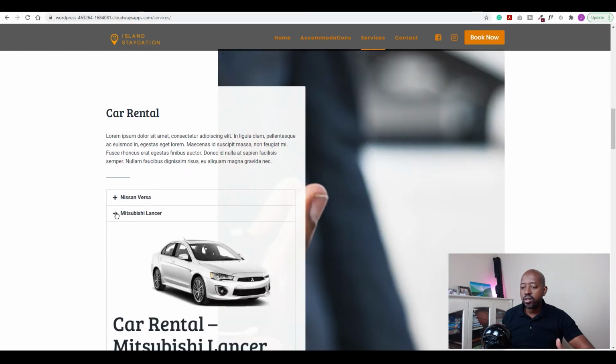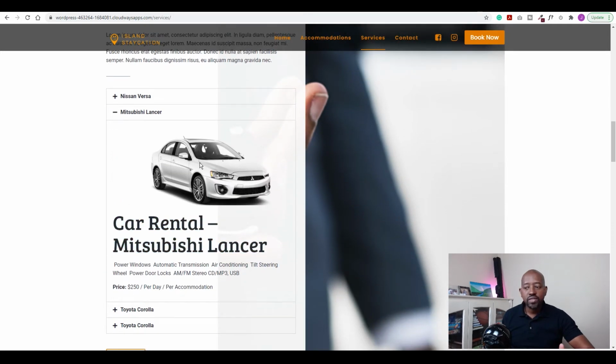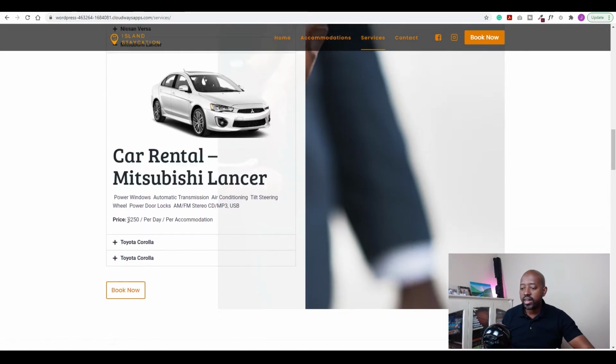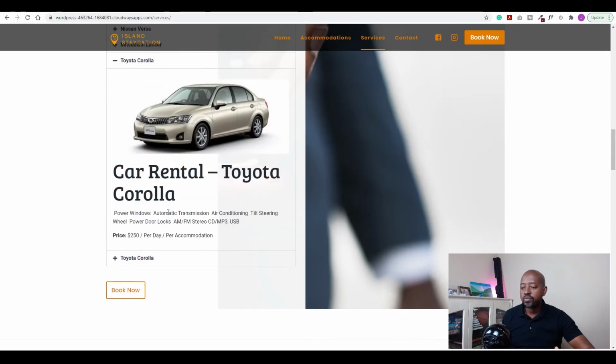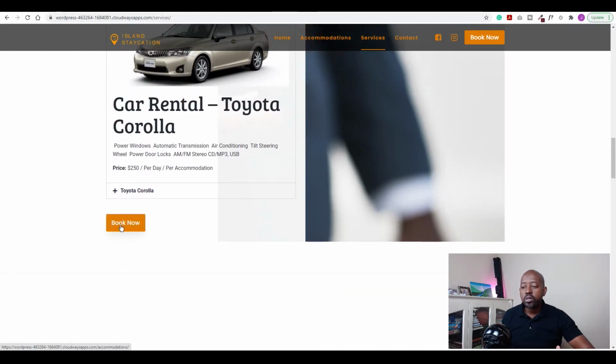And we have several options for car rental. We have an image of the car, we have the description, the price per day, and the different options that are available, and a book now button that will allow you to book this service. However, you can't book the service by itself. This is an add-on to our accommodation, so you need to book the accommodation first and then add the service, and I'll show you that before we get into the video.